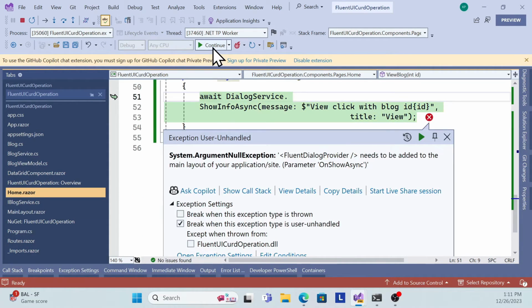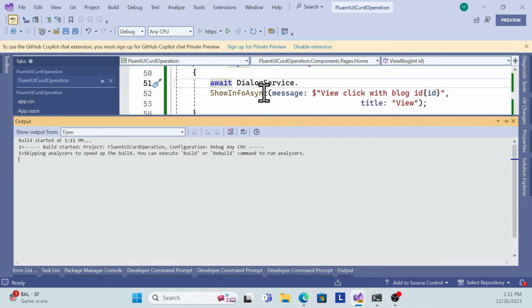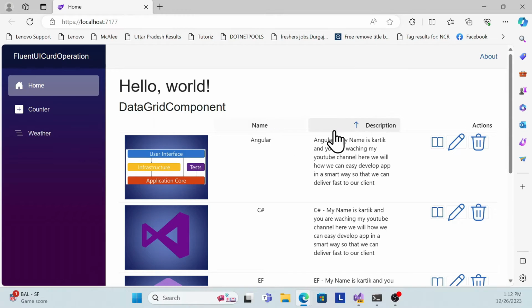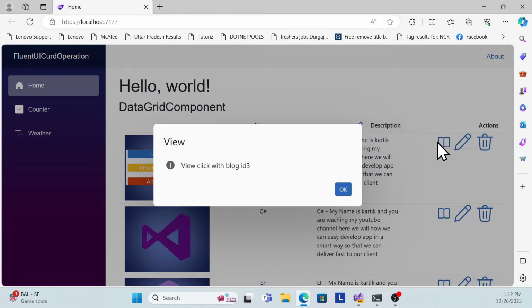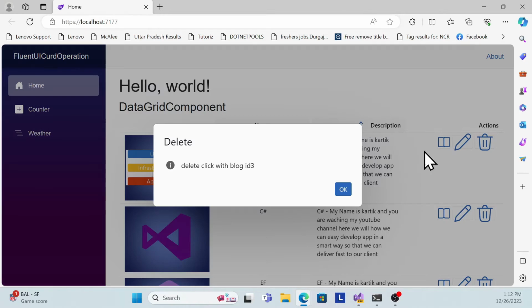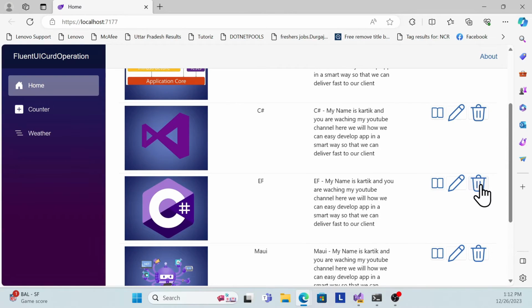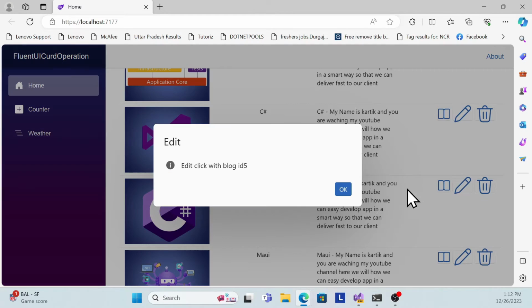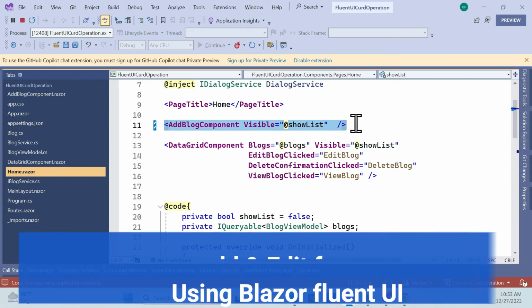So let me stop and run again. It might take some time, but yes, now ascending descending is working fine. And also once I click this, see, now it's the view call, now it's the edit call, and also the delete call. Also we are getting the ID as well. If I go to some other one, yes, ID 4, if I click ID 2, if I click here ID 5, same for this edit and here. So that's all for this session. This is fine for now.